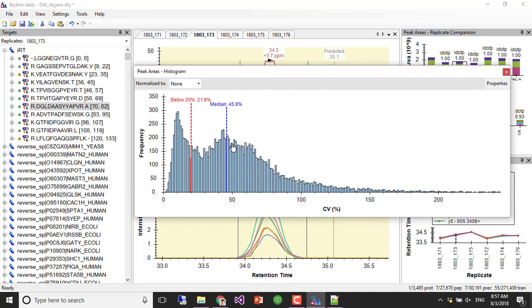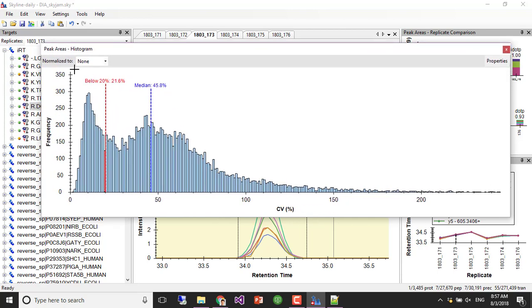So who can explain why we have such a strange CV histogram? We have a bunch of stuff that's below 20% CV, but we have a whole bunch of multiple humps here. Anybody have any ideas? Are we looking at just technical variance right now? Well, we've got both our A's and our B's, right? So we're looking at multiple conditions.